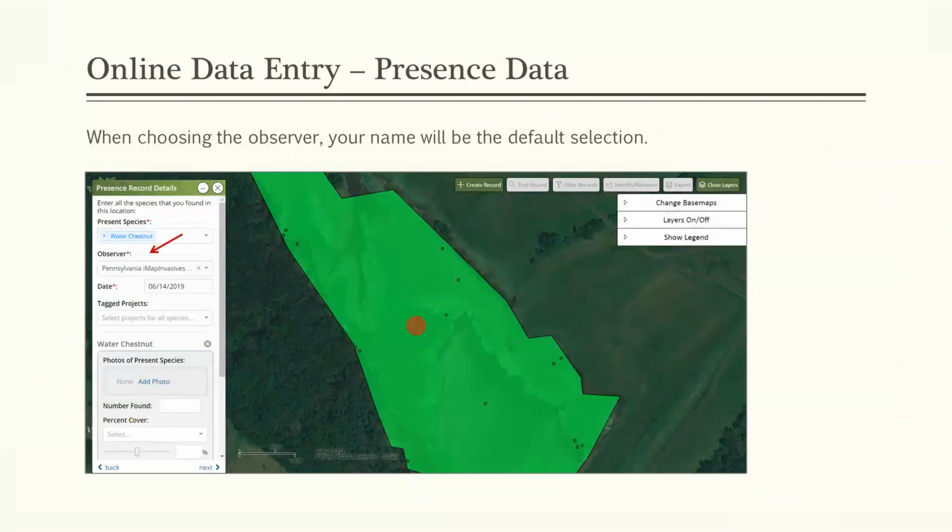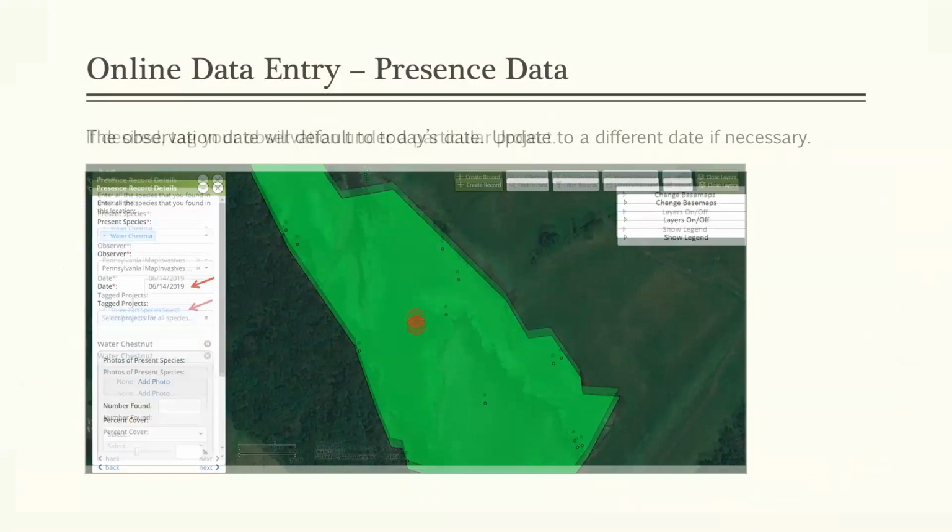And then you're going to want to select the observer. So if it was yourself, then you will come up as the default selection. If you are entering data for someone else, you can certainly select their name from the observer list. They do need to be a registered user in order for their name to appear, so just keep that in mind. And then the date will default to today's date. If you were entering data that was collected maybe a few days ago, change that date if you needed to, but it will default to today's date.